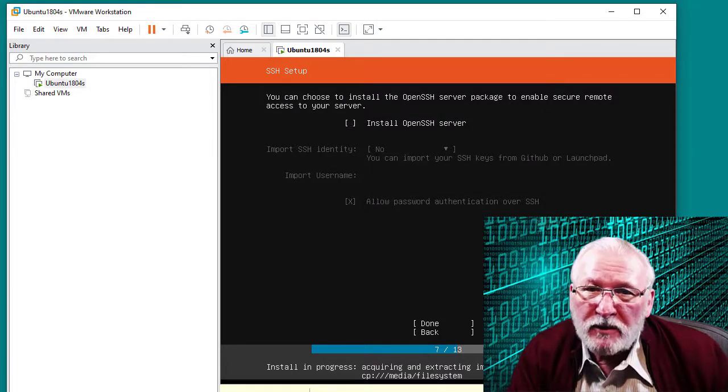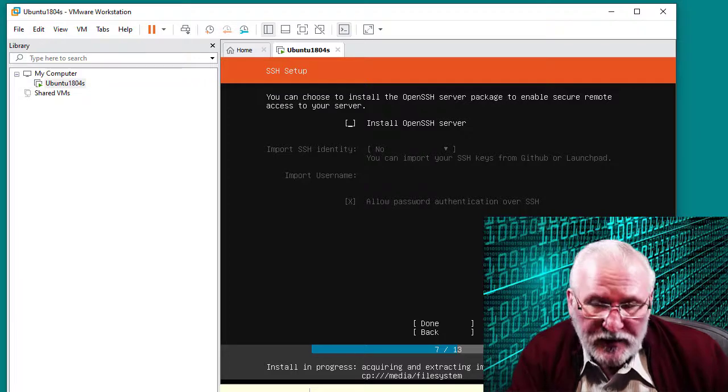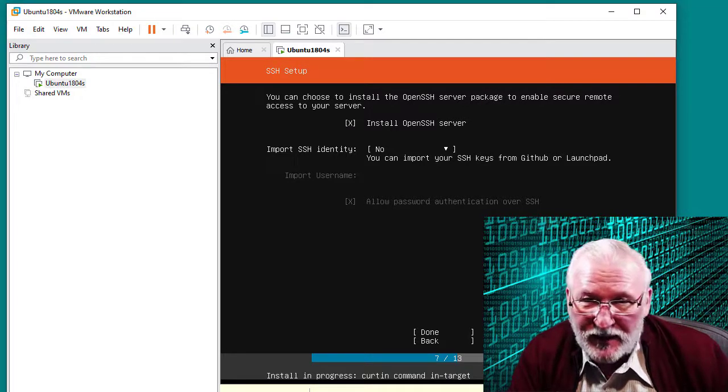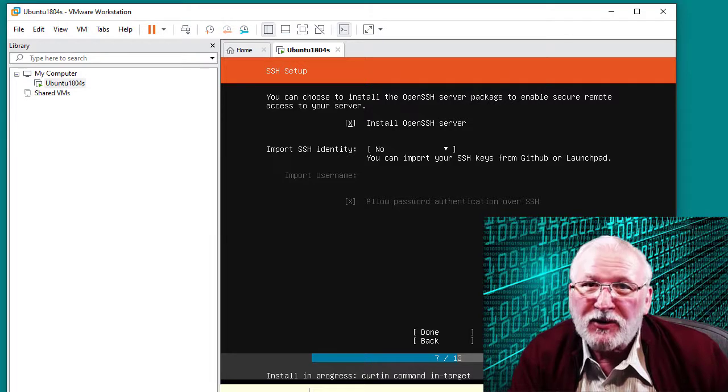For this, you almost certainly want to install OpenSSH Server, and to select it, you press the space bar to put an X here. If you go through this too quickly and press the Tab key and go to Done, it's not going to get installed. You can install it later. This is not an unrecoverable mistake.